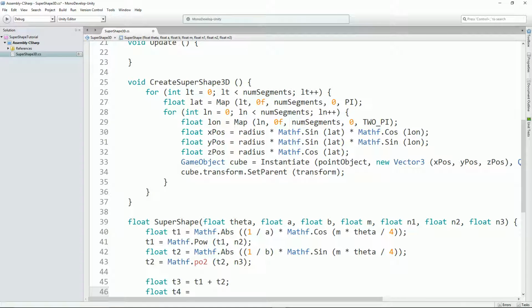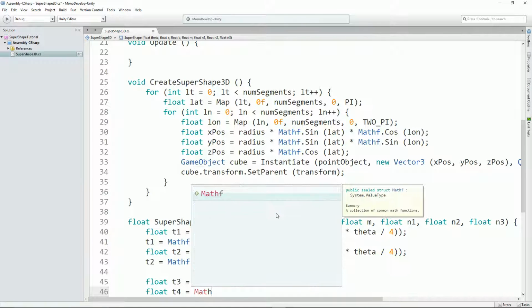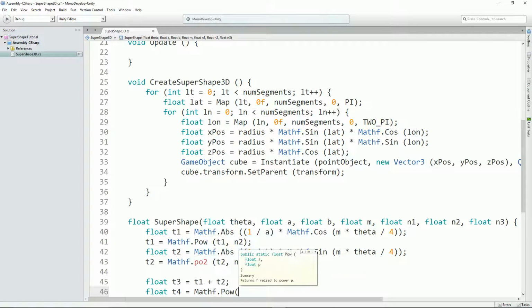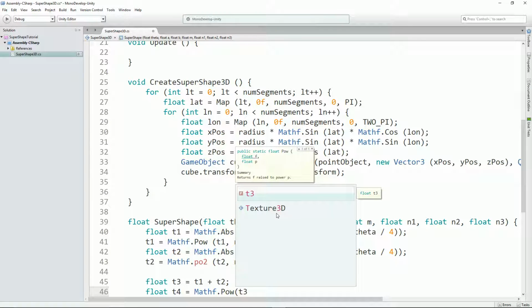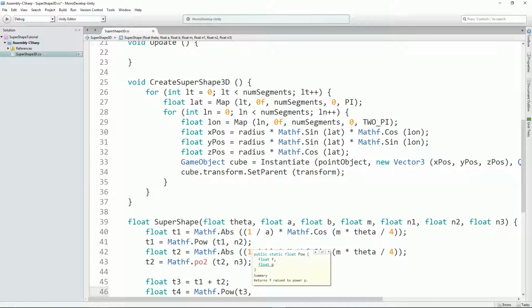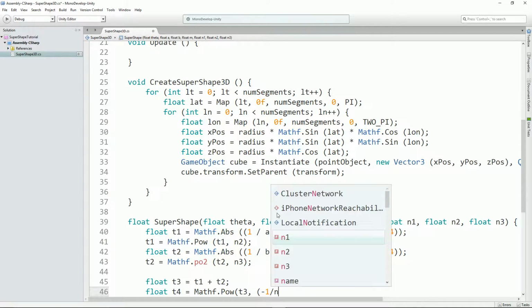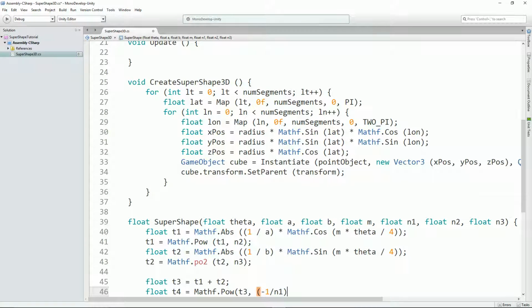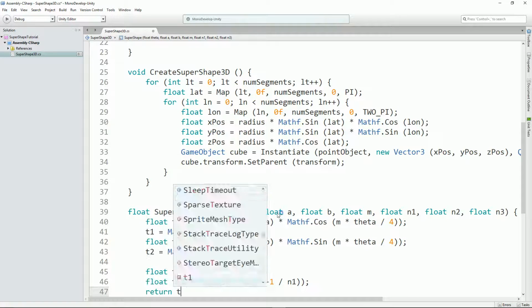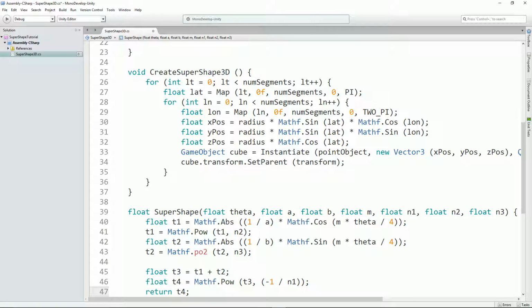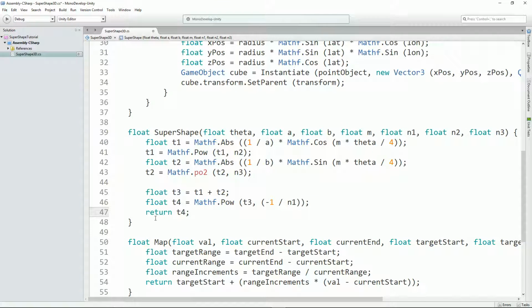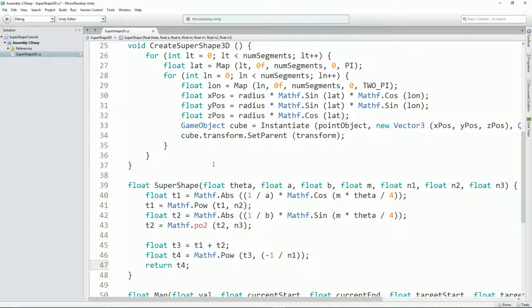So let's just say float T4 equals Mathf.Pow of T3, the last value we got, to the power of minus 1 divided by N1. Return T4. Oh my goodness. Take a breath. I think I have that right. We will find out. And we can plug these values in, I think.